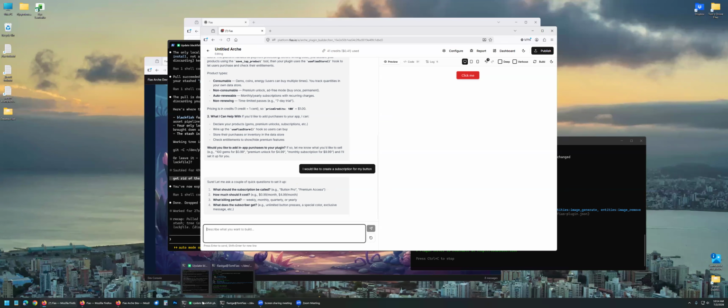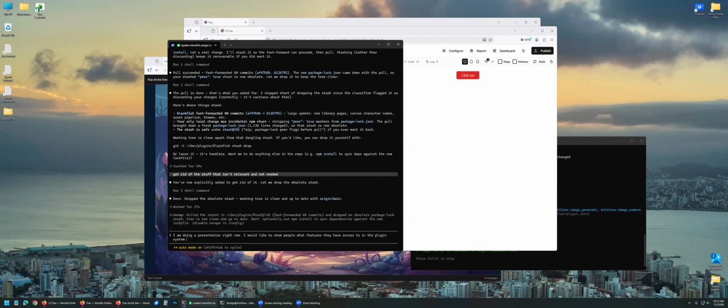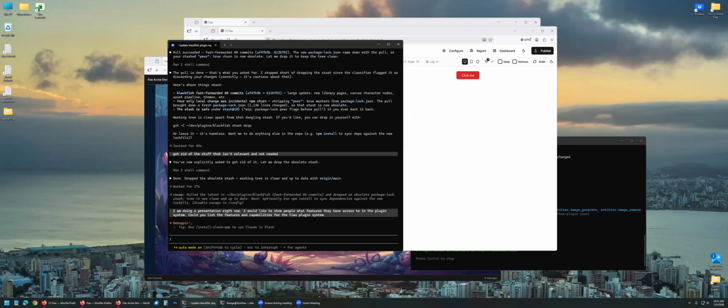Let me do another one. You could ask these same things if you're in the plugin system as well. I'll even just say, I am doing a presentation right now. I would like to show people what features they have access to in the plugin system. Could you list the features and capabilities for the Fias plugin system?